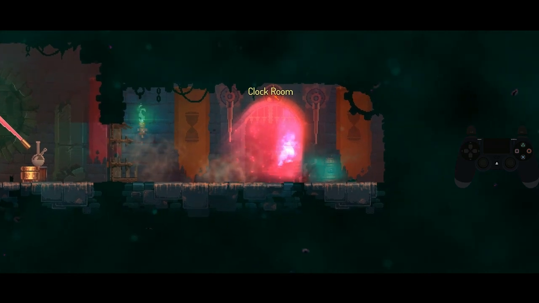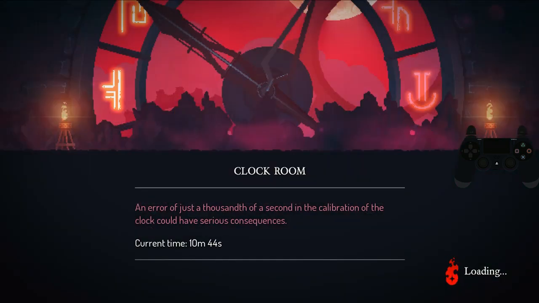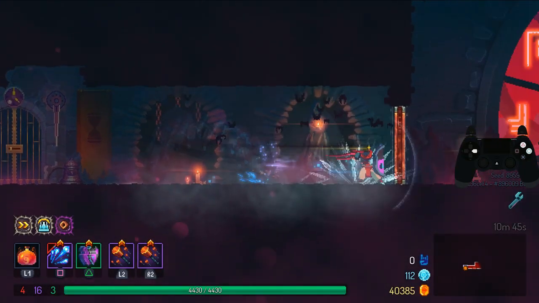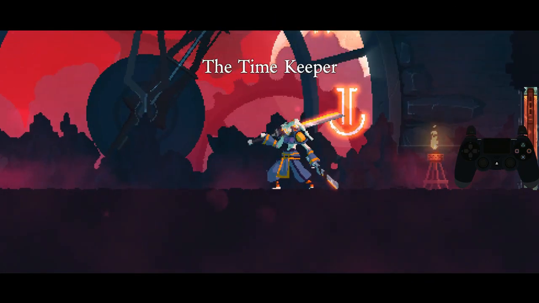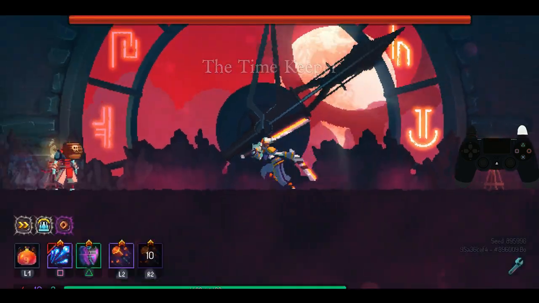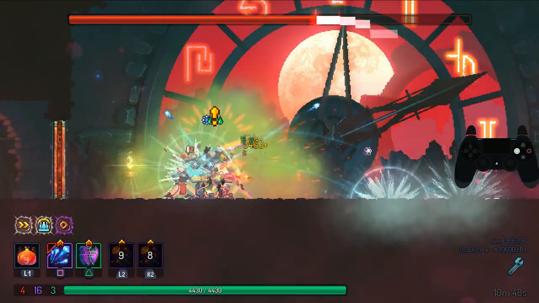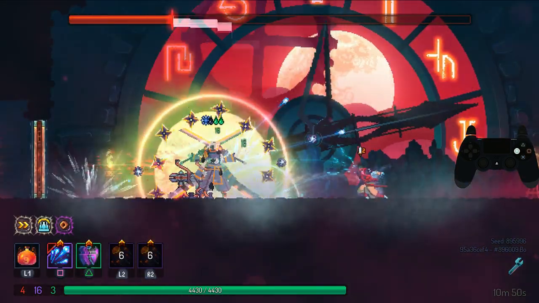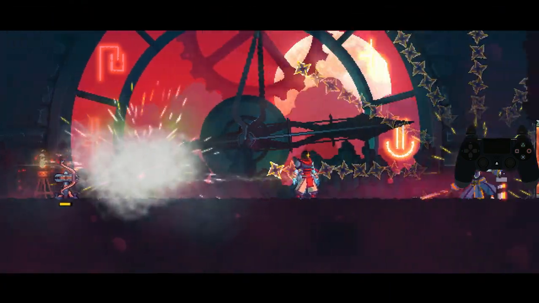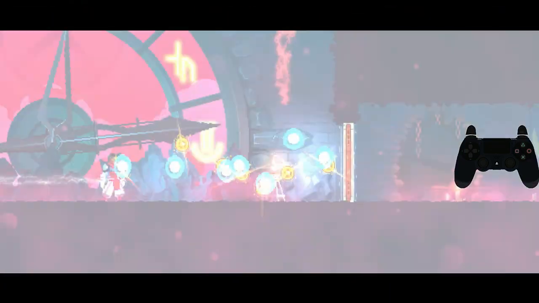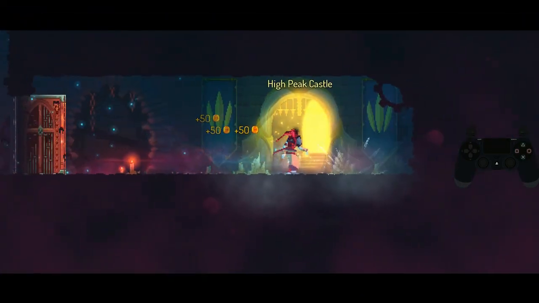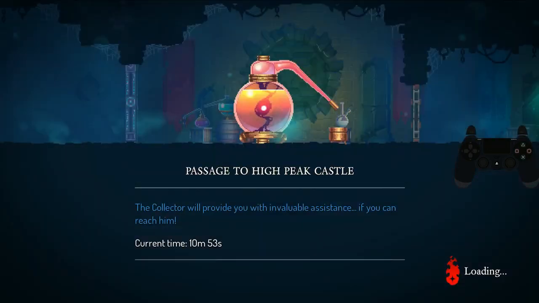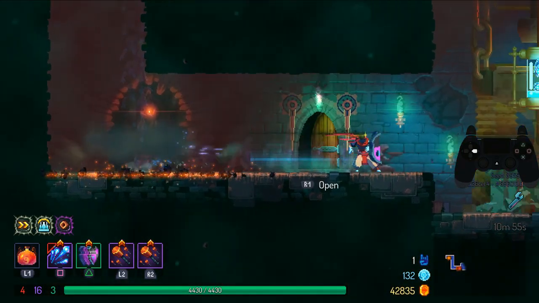Now we're going to be moving on to the clock room, which is the second boss that we're going to be facing, called the Timekeeper. Another very easy boss, kind of like Concierge. You just lay down your turrets and deal as much damage as you can. That's all there is to it. No fancy dodging, just dash once, maybe, to get out of the way, and then just deal as much damage as you can.